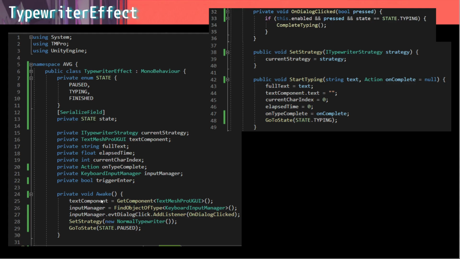Okay, so now let's move on. In the Awake part, we solve the dependencies and assign the initial strategy. We assign the normal typewriter as the initial strategy, and then initialize our finite state machine. We'll go to the paused state as the initial state. Okay, simple. And then we have several methods acting as member methods.